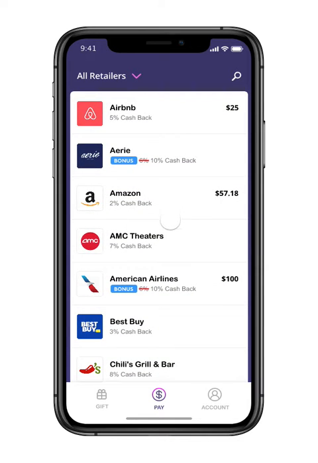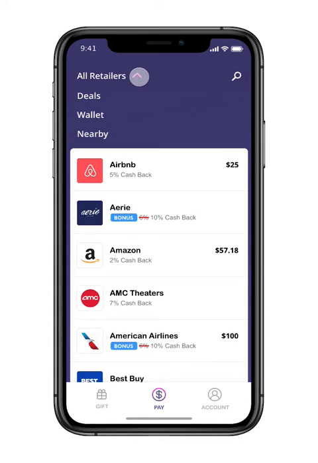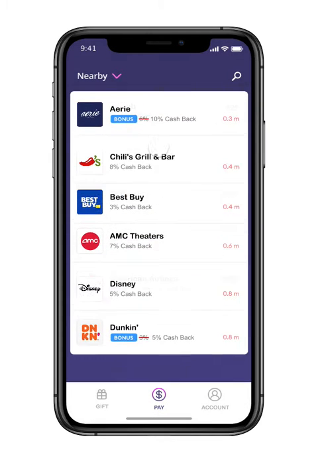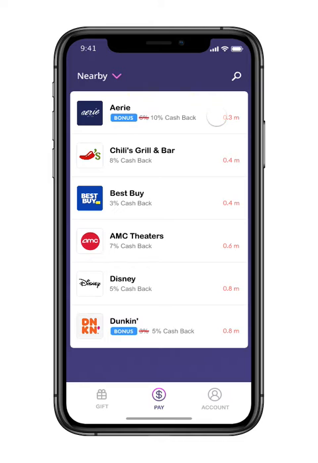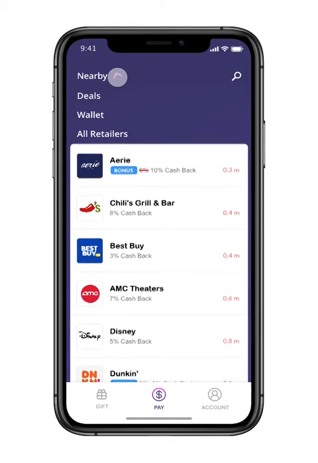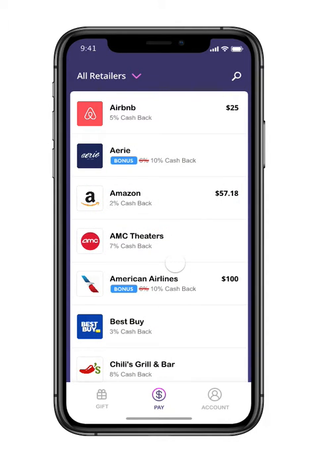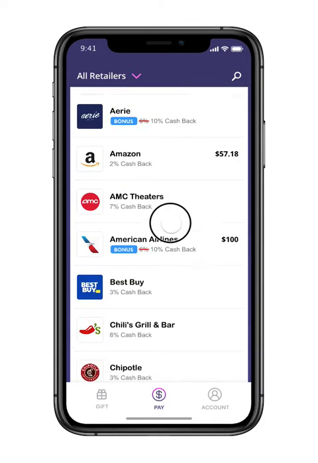It goes back. All right, so then I'm going to click here again. I'm going to choose nearby. And who's nearby? Organize a list of our merchants by those closest to you. Clicking turn on location would probably take you to your iOS settings, where you can turn on the location services, but in this case it takes you to nearby and it brings in the merchants closest to you by location from your proximity. I'm going to hit nearby again, go back to all retailers, and this will load back in all the retailers.